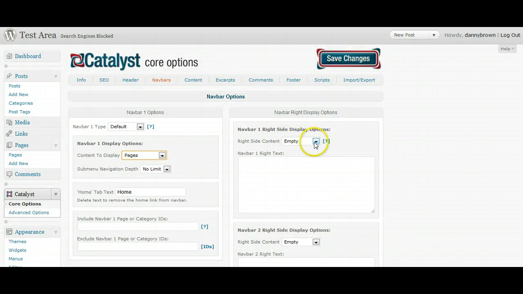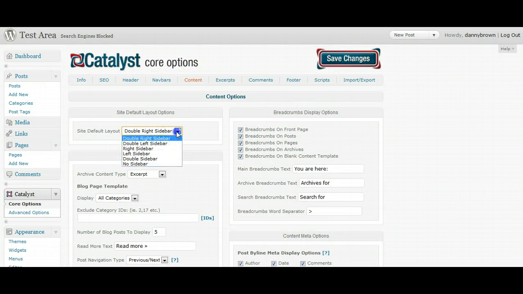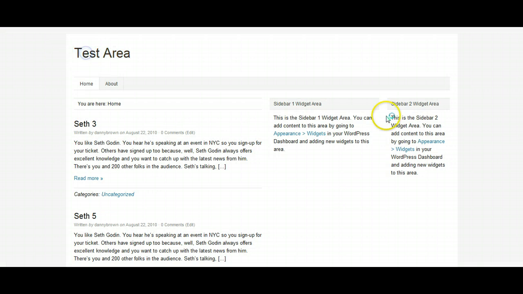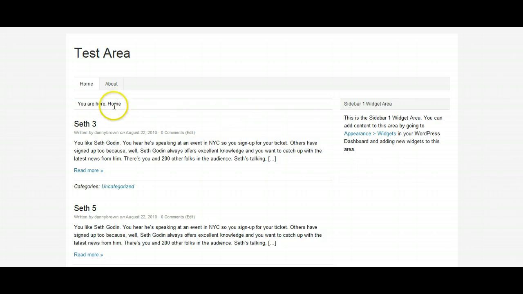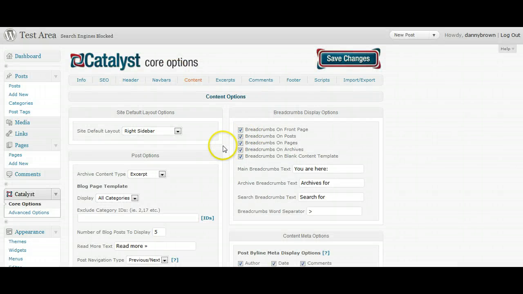And what you want to have on your right side display, you can have a blog feed, your Twitter account, a search box, or some standard text. If you want to say, it could be an about the blog, for example, or about the website, you can have that text in here. Your content, what kind of content do you want? Double right sidebar or single right sidebar? So let's go single right sidebar and just refresh that, and you can see that it makes the content area wider and the single right hand sidebar.